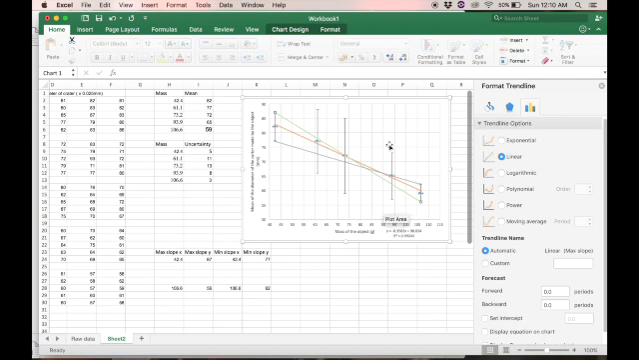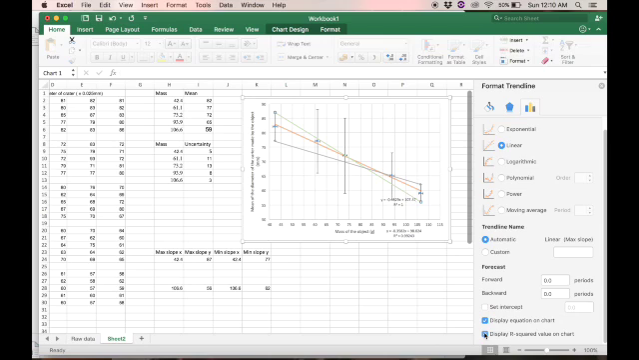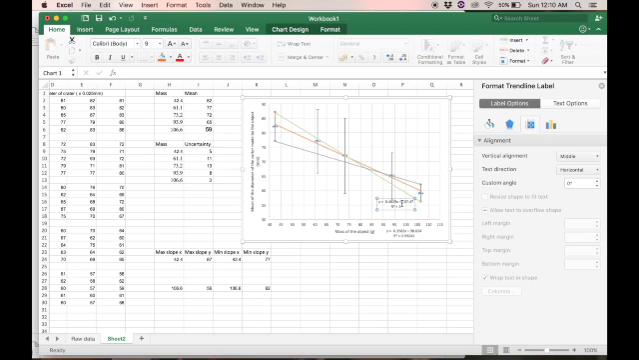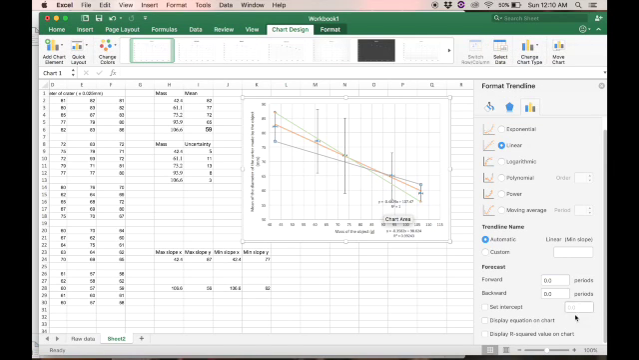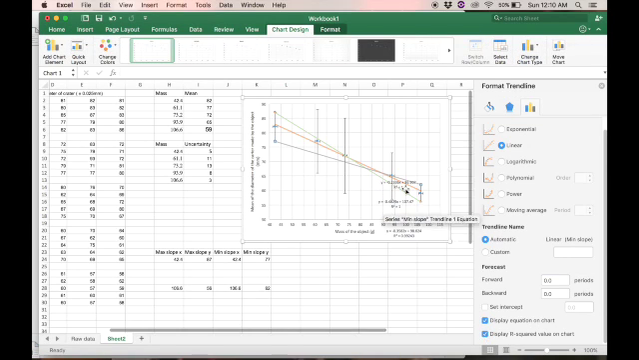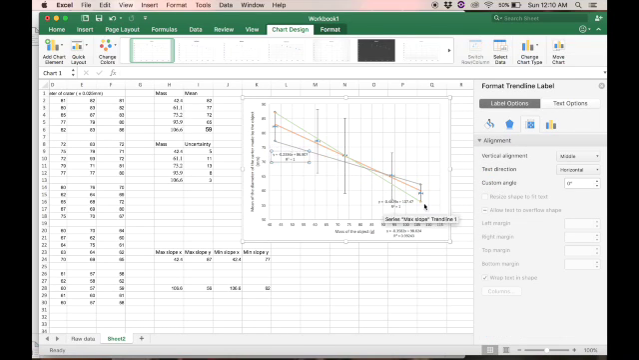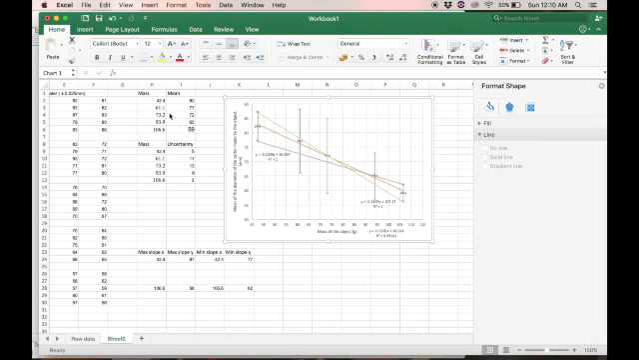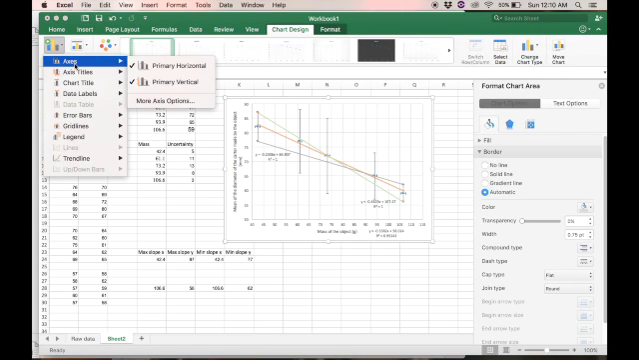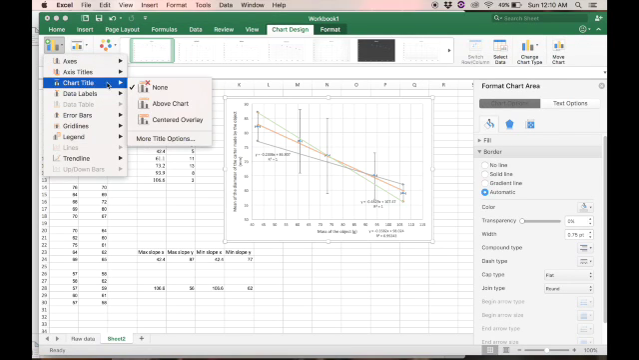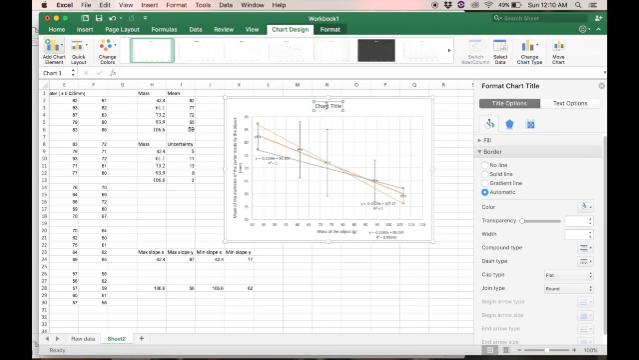Then you have to add the equation and display the R squared value, just like you did on the normal trend line. And basically you select each slope and just pick display equation and display R squared value. And well, I'm going to move them so I know which equation goes to which slope. And oh yeah, if you want to add the chart title, you just put add chart element, chart title, and then you just write the title of your graph.